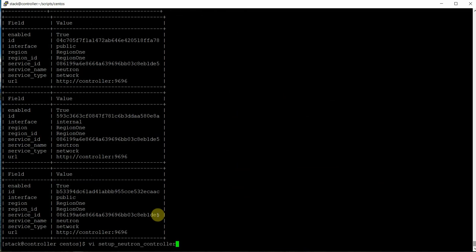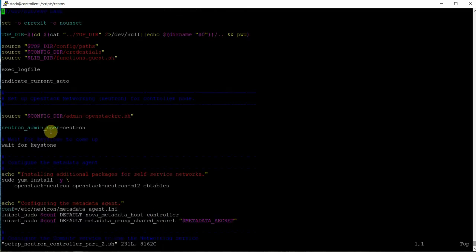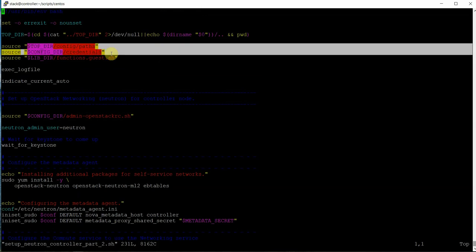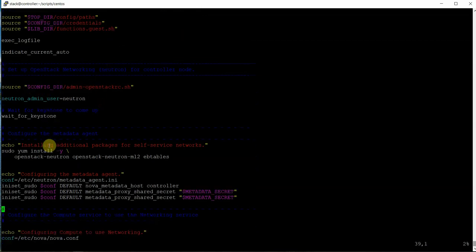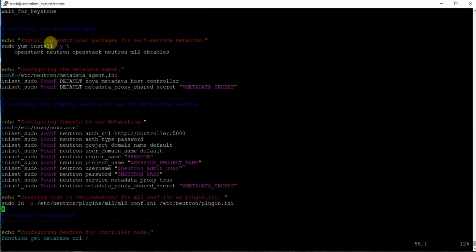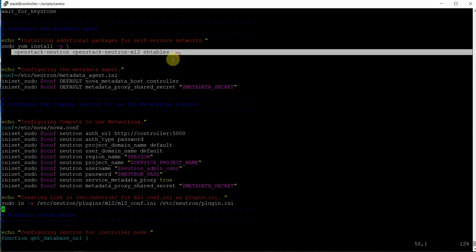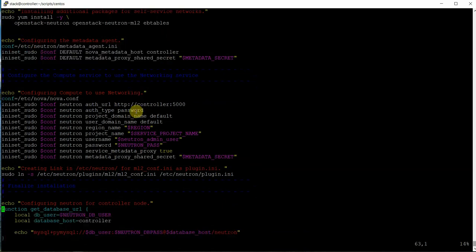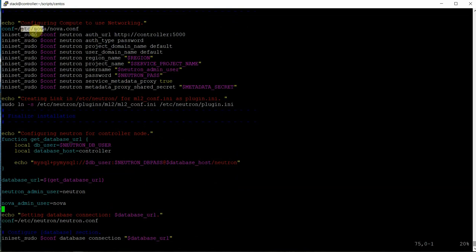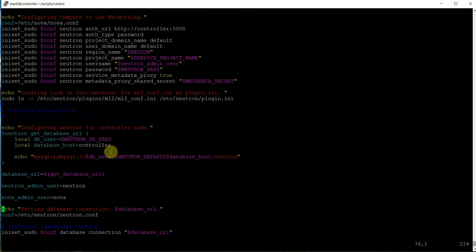This is in three parts. Part 2, look at the part 2. After sourcing the files, we are installing the packages: OpenStack Neutron, Neutron ML2 and ebtables. Configuring metadata agent ini file, Nova configuration file, creating link which is mandatory for ML2 as plugin.ini, then Neutron for controller node.